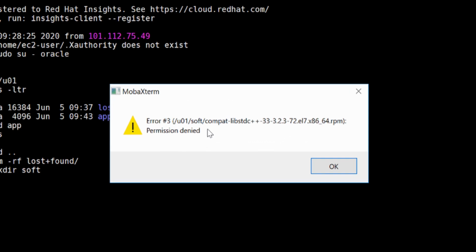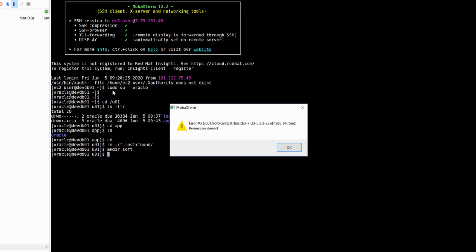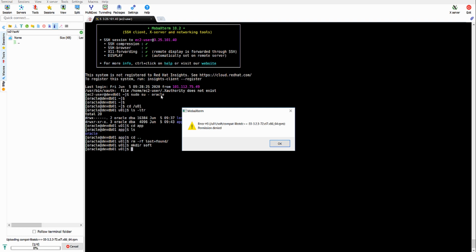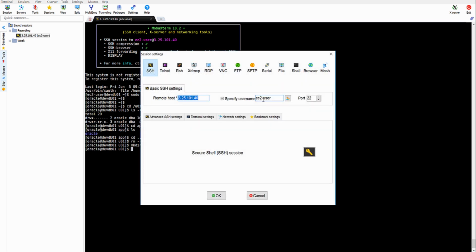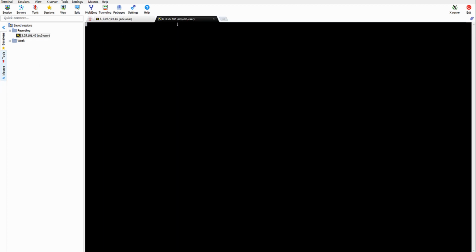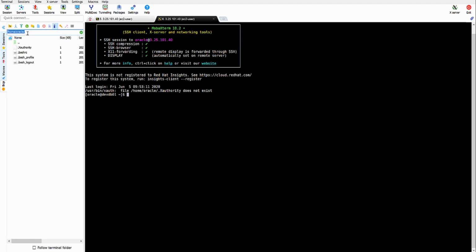as you can see, we are getting this permission denied issue because we logged into this machine as EC2 user and then switched to Oracle user. So when you log in as EC2 user, your SCP session will be opened as EC2 user. And now EC2 user will not have any permission on Oracle user file system. So that's why it says permission denied. To avoid this permission denied issue, what we can do is we can edit our session and let's log in as Oracle user. And type in the password. Now you can upload any files under U01.